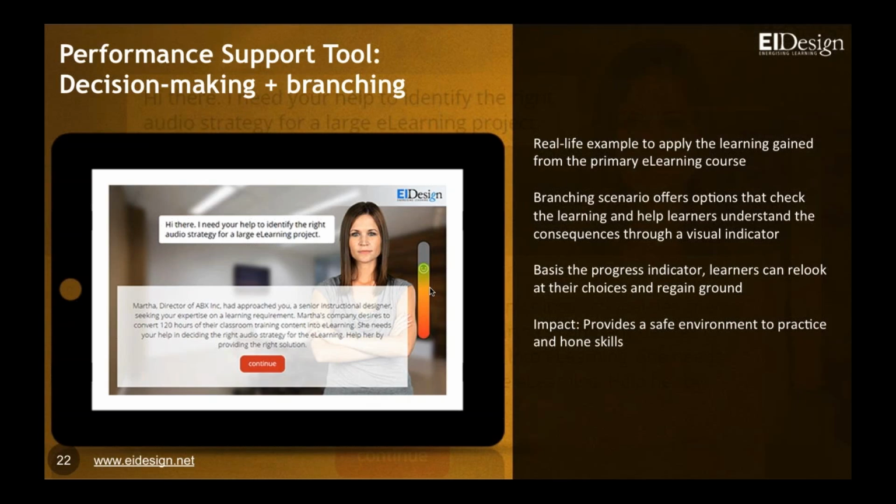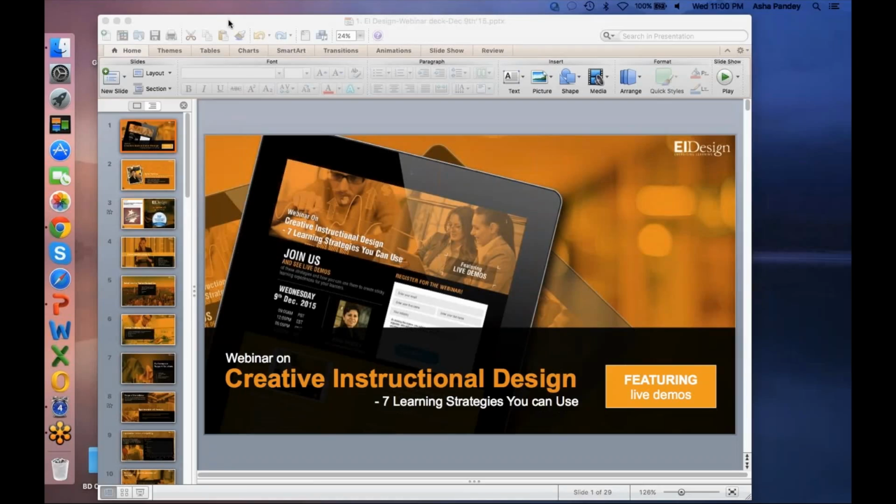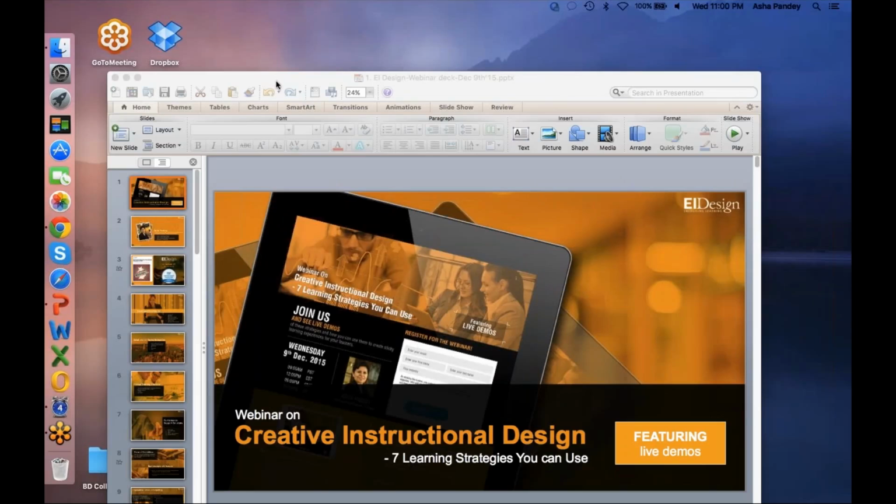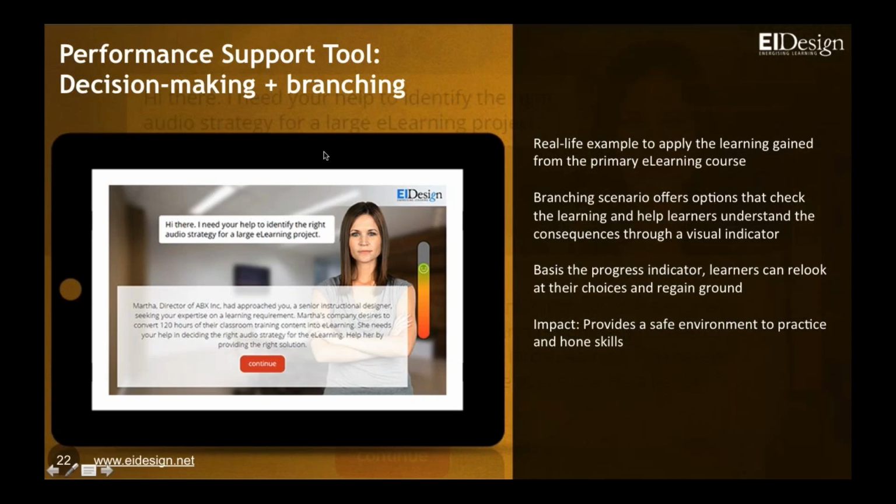And what you see on the right gives me a set of cues. How am I faring as I'm making those choices? And it also allows me to recalibrate some of the decisions that I may have made. So what I'll do is let me just move back to the demo panel.